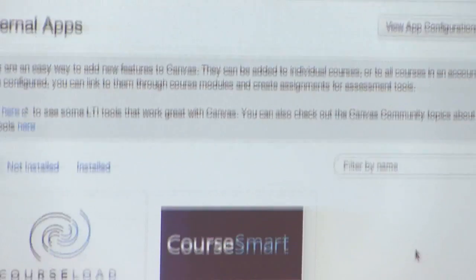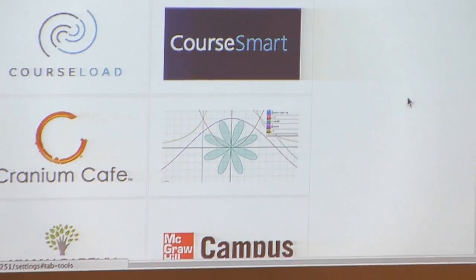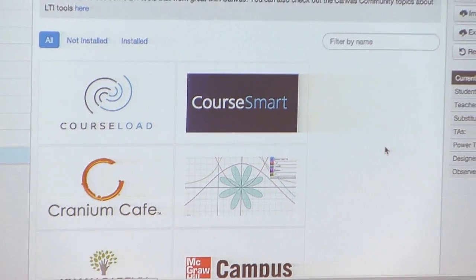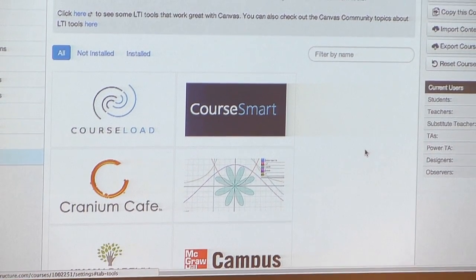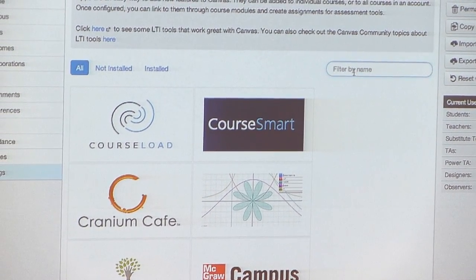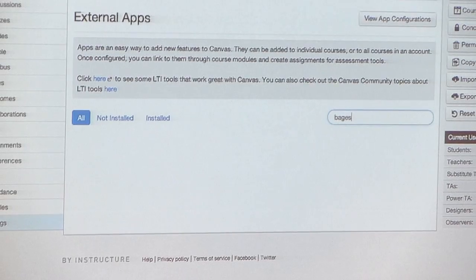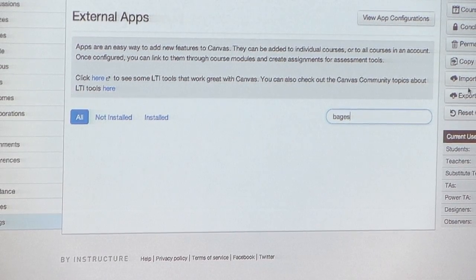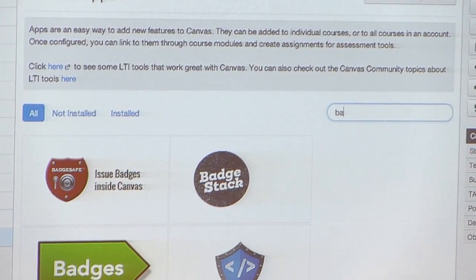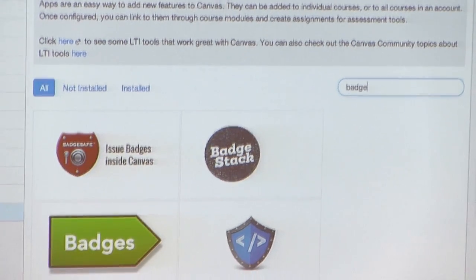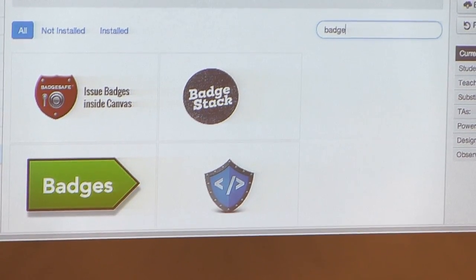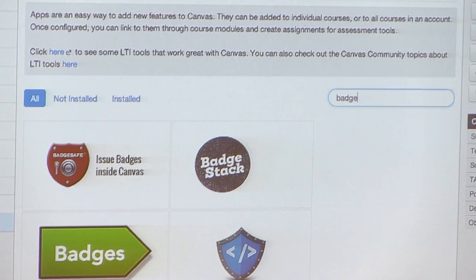If I click on the App Center here, I will now see a list of all these different education technology tools that easily plug into Canvas. And let's say I'm a badges junkie. I just can't get enough of badges. I want to find all the different badges. Did I spell it right? Oh, there it is. B-A-D-G-E, I'm sorry. So I just type in badge, and this shows me all the third-party badge tools that integrate with Canvas.